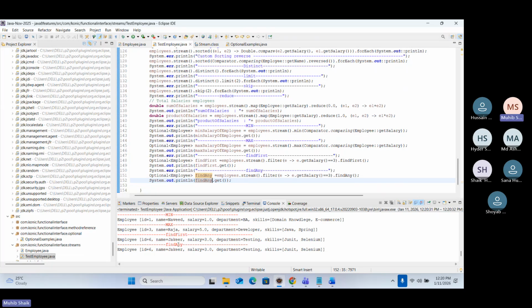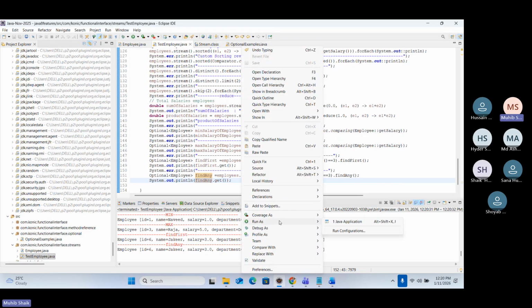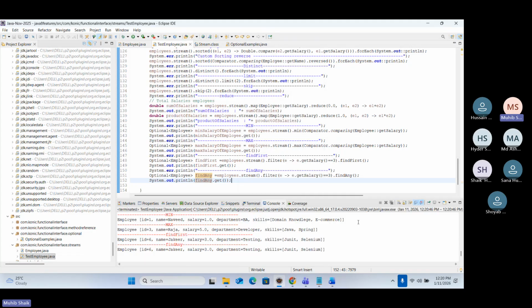So with findAny, you can see we have two values, 5 and 6. Sometimes it will give 6 or sometimes it will change. We don't know when it will change. Sometimes it will change. Any one it will find.